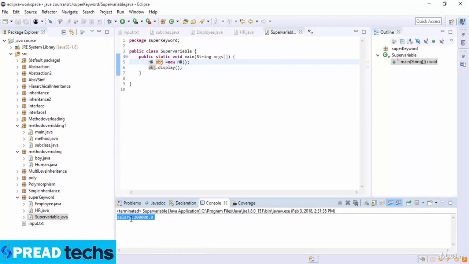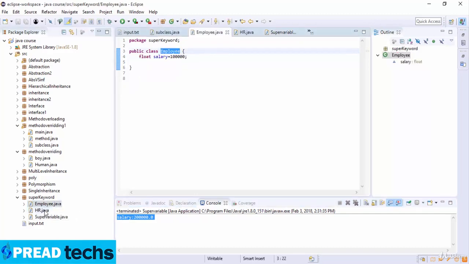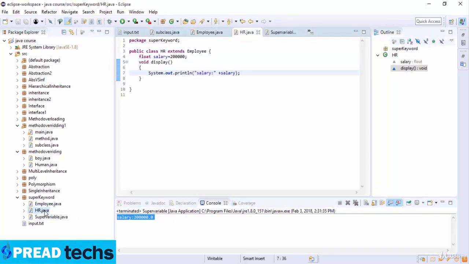So in this example, the Employee and the HR class have common properties in both classes. The instance variable of the current or derived class is referred to by default, but here we want to refer to the base instance variable. That is why we use the super keyword, to distinguish between the parent or base class instance variable and the current or derived class instance variable.